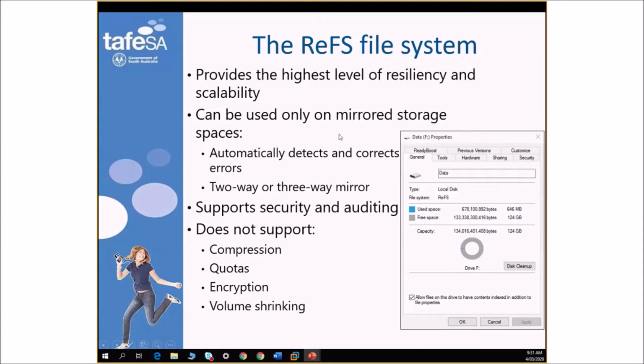So remember, you asked the question: review the file system for the assignment. Well, it doesn't support compression. It doesn't support encoding. It doesn't support volume shrinking. It doesn't support quotas. So if you choose ReFS, you've got to understand that's basically the difference.